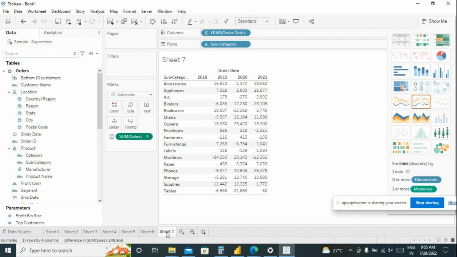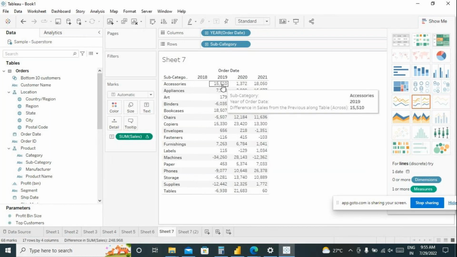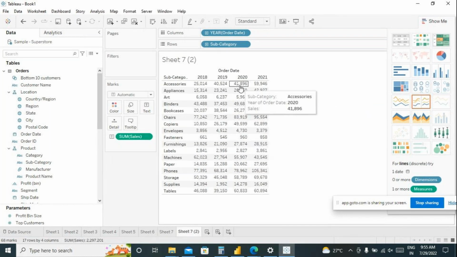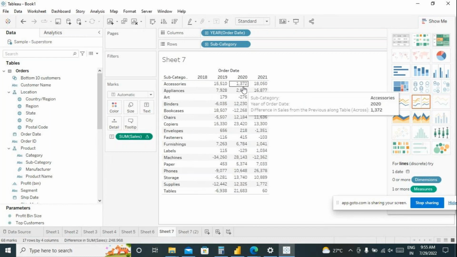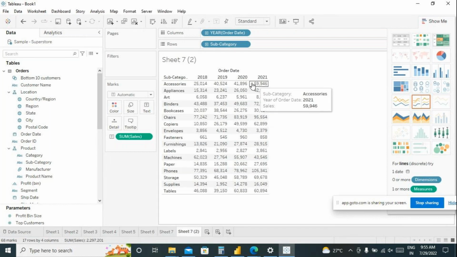So let me duplicate the sheet, and clear the table calculation. So 40,000 minus 25,000, 40,524 minus this one, whatever value we get, that is 15,510. Okay, so 41,524, how much do we get? Around 1200, right? So that's the value we are getting here, 1372. Okay, the difference we are calculating. So 21 minus 20, we are getting that.